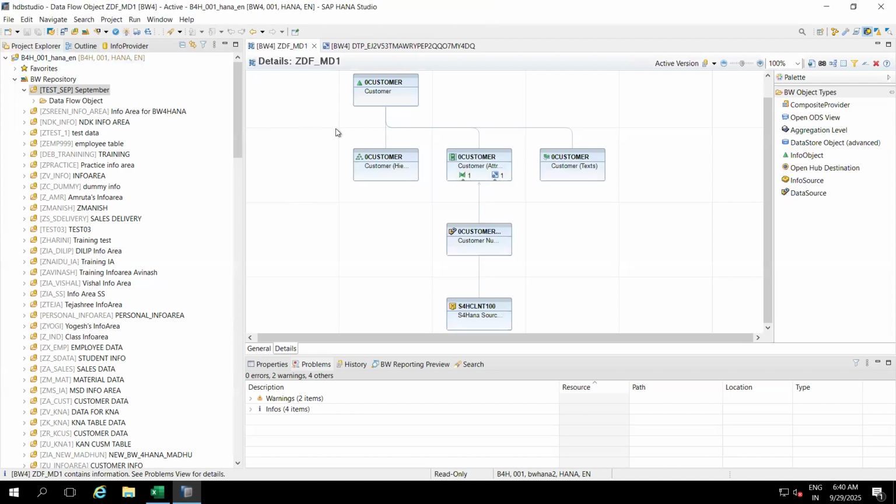The data flow is activated. Now we have to load data from S/4HANA to the InfoObject. Once I execute this DTP, whatever data we have in S/4HANA will go to 0CUSTOMER. Don't confuse it, this is the BW/4HANA system. There is no PSA concept here in BW/4HANA. Once I execute this DTP, it will bring data from S/4HANA and load it to 0CUSTOMER. Got it?